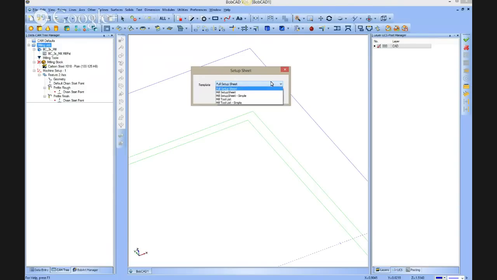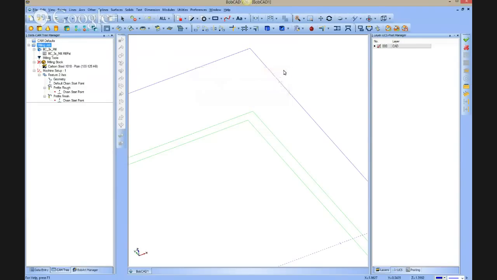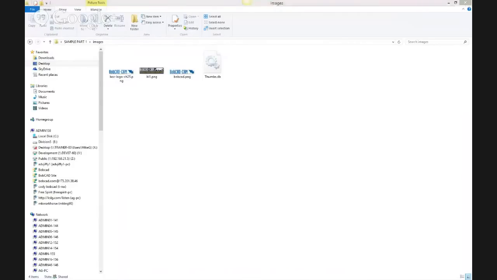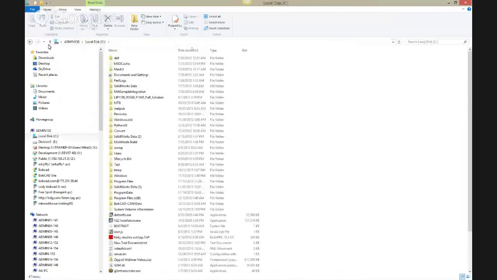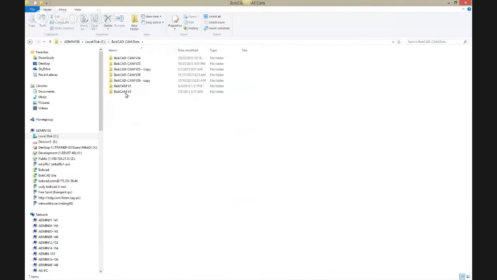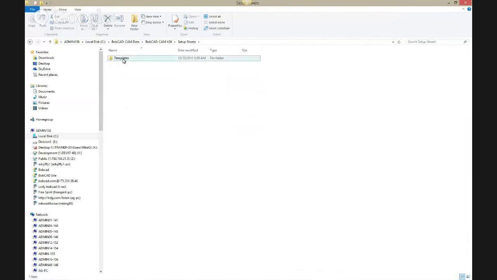are actually folders themselves. Let's take a look at the directory for the templates to see how we can add a new template to this list. The template folders are contained in the BobCAD-CAM directory. So what you want to do is go to your local hard disk or your C drive, then BobCAD-CAM data, and then BobCAD-CAM version 26. Inside of the data folder for BobCAD 26, there's a setup sheets folder, and then templates.